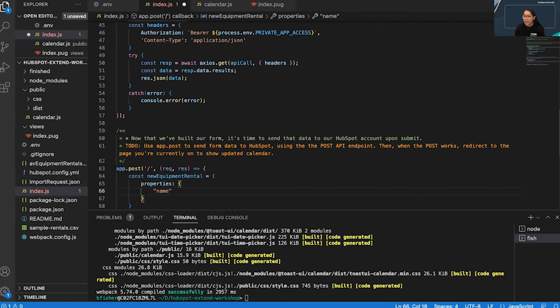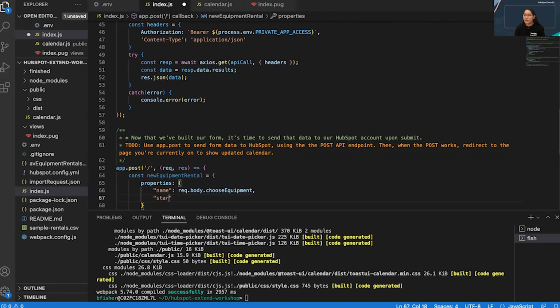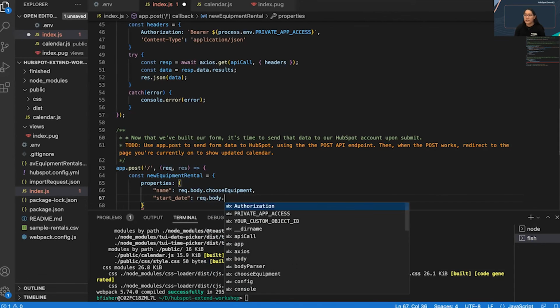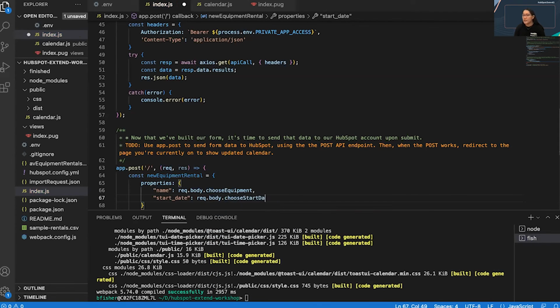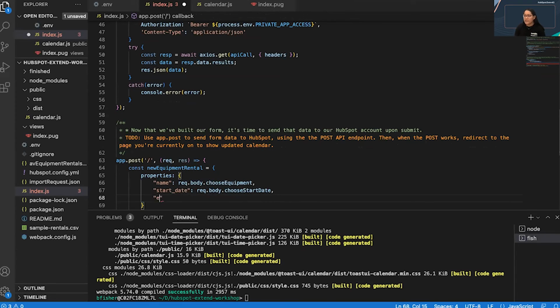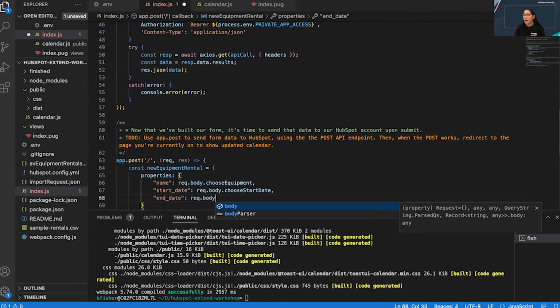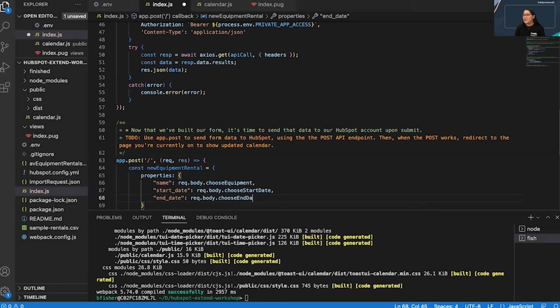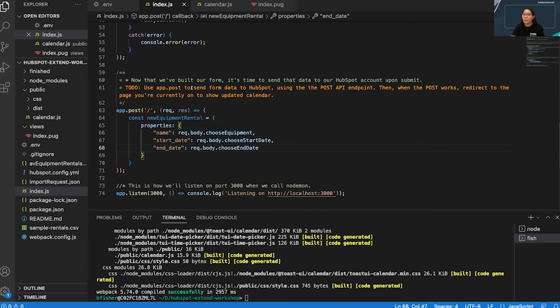So we're going to have our name. And this is where we can call our data from that form that we just filled out. So we're going to do request.body.choose equipment. And these are all connecting with those IDs that we created on our HTML form. And then we're going to do our start date. And we're going to do request.body.choose start date. And then the last one is going to be our end date, of course. And this one is going to be request.body.choose end date. And then we've got all of our properties that we're sending along.